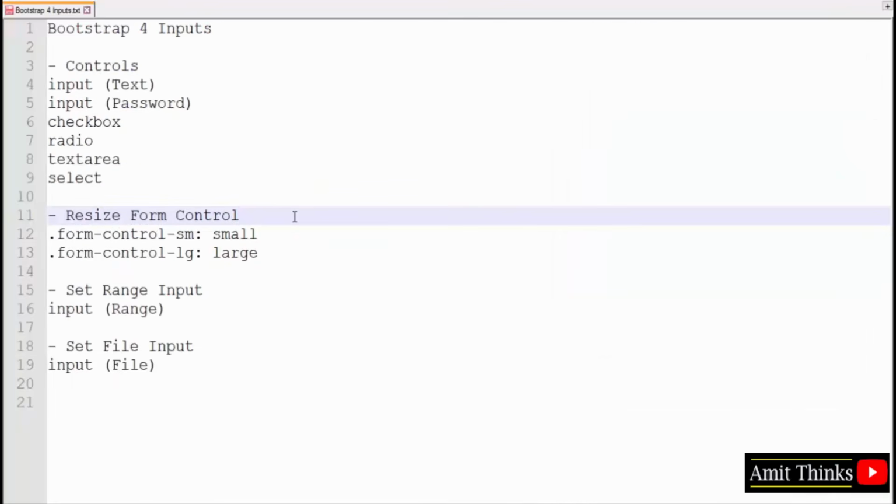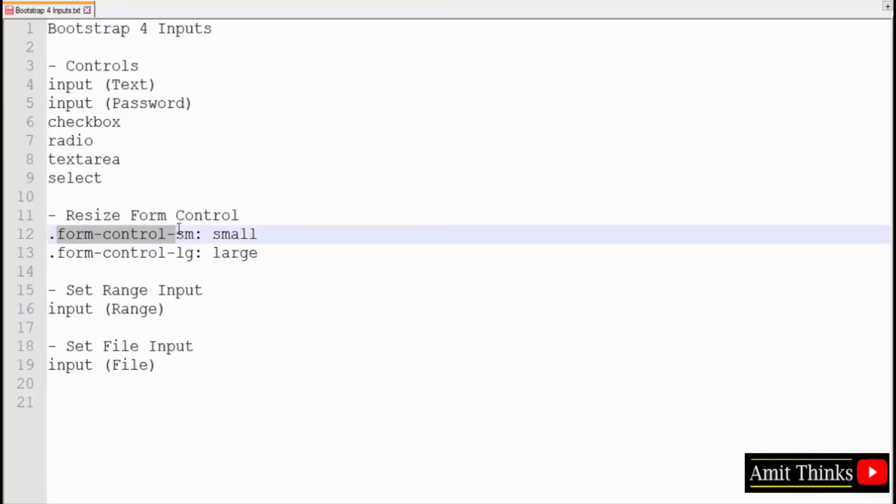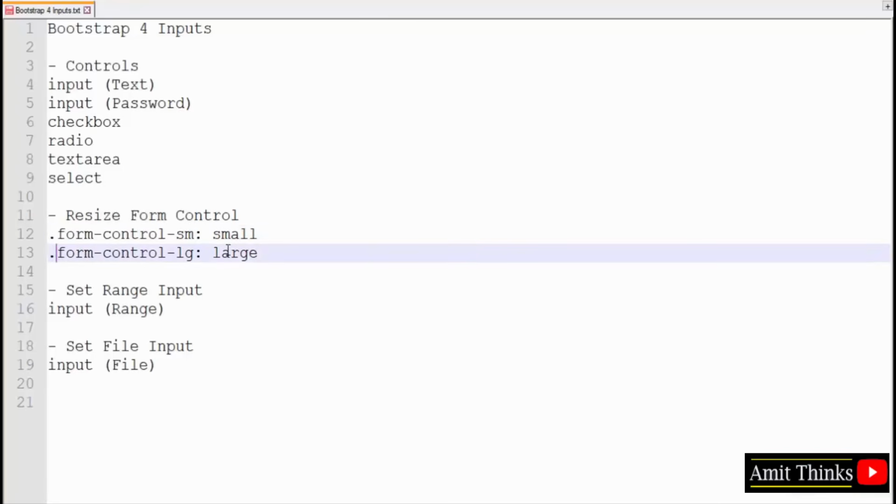So now we will see how we can resize a form control. To resize a form control, you can use form control SM class for smaller control and form control LG class for larger control. SM is for small and LG is for large. Now let's see.